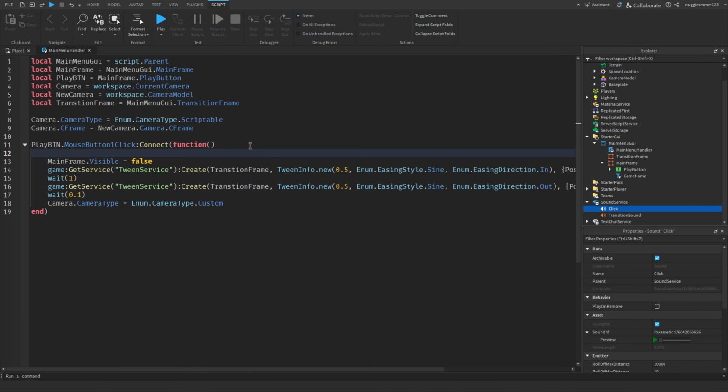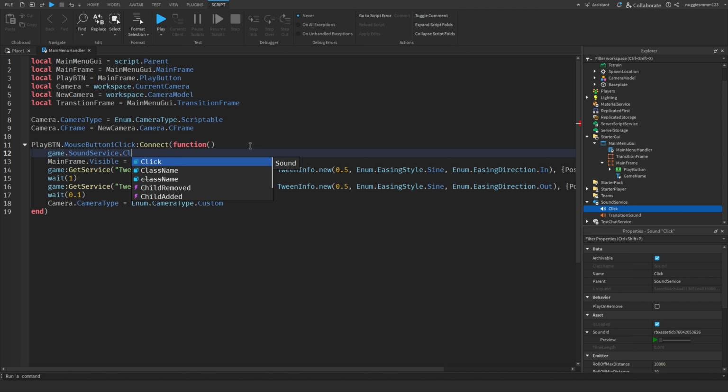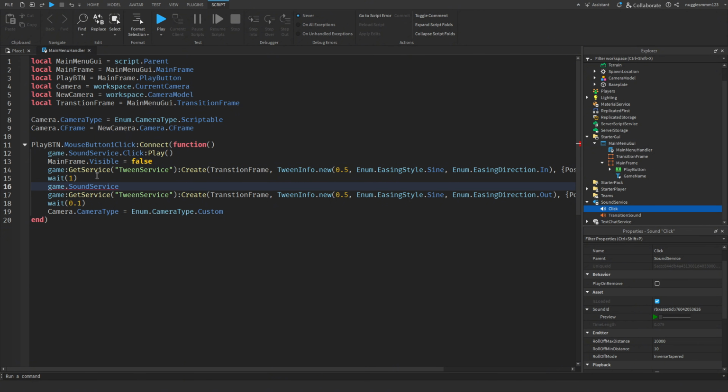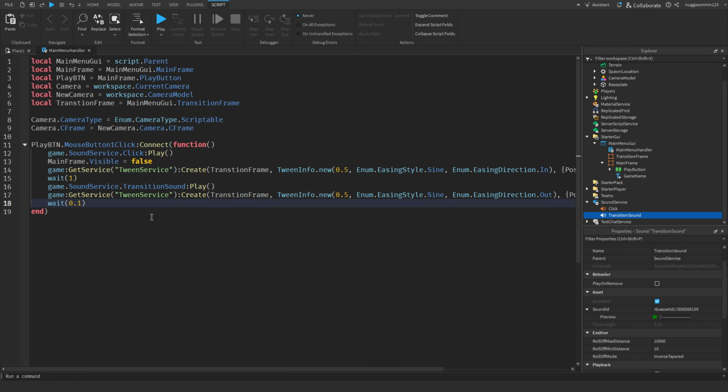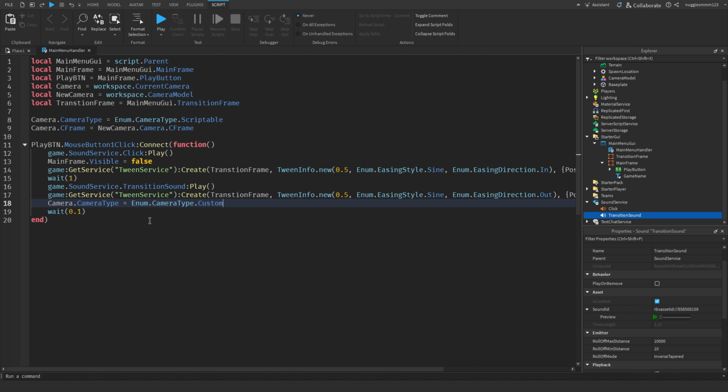So first, when you click the mouse button, I'm gonna do game.SoundService.Click, and then I'm gonna just play. And also here's a sound ID if you want to copy it from the video, but it's also gonna be in the description. Then when we're going to the transition GUI, I'm going to change this to game.SoundService.TransitionSound, and then I'm going to play that. And that is also right here. I'm also going to change this, and then I'm going to put that all the way up here, and then I can also just change this to 0.5.